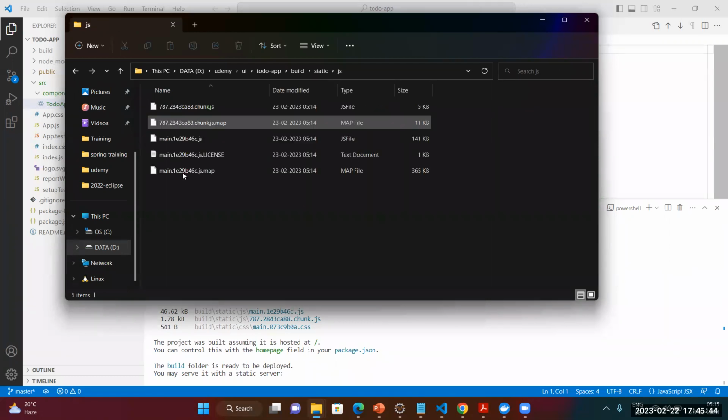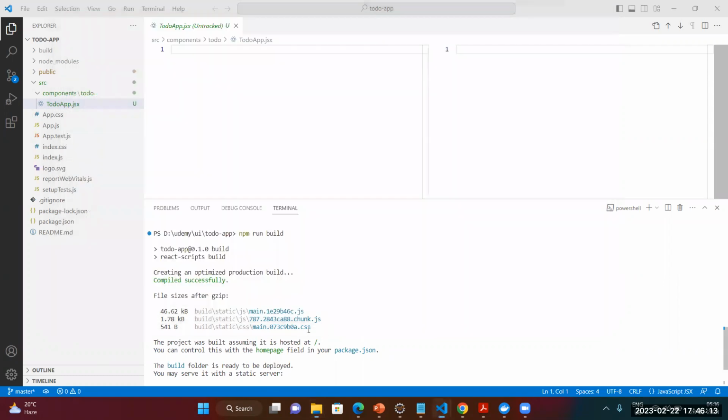When you go to the JS, this is the final version. This is the final version of the one which we are looking for the deployment. So that means, whenever you are going for a production deployment, instead of deploying the entire application, npm run build gives you three different files.